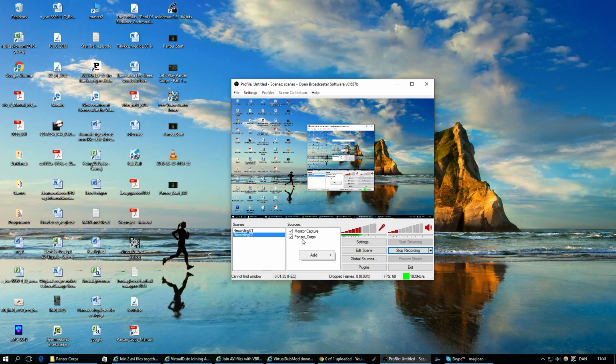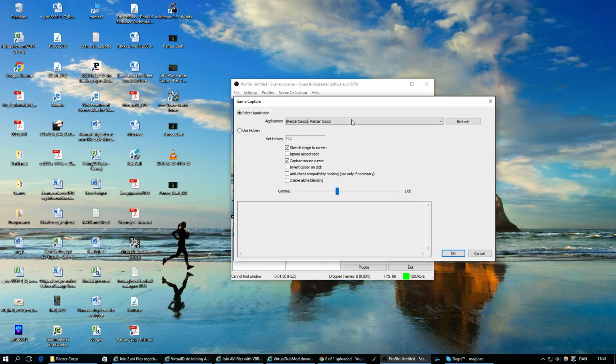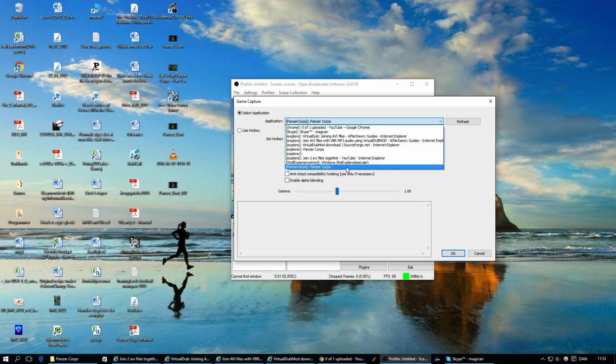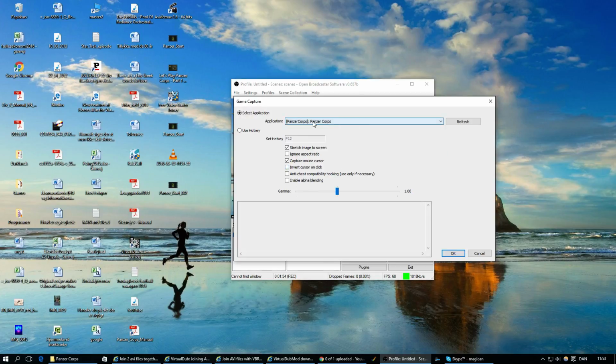I had some issues with my screen being black, so I saw another video on YouTube where you actually add the Panzer Corps down here, and I can just show properties, and you choose it from the list when Panzer Corps is open. You have to have the program open so you can add it here, and then stretch image to screen, and then capture mouse cursor, of course, so you can see what I'm doing on the screen.